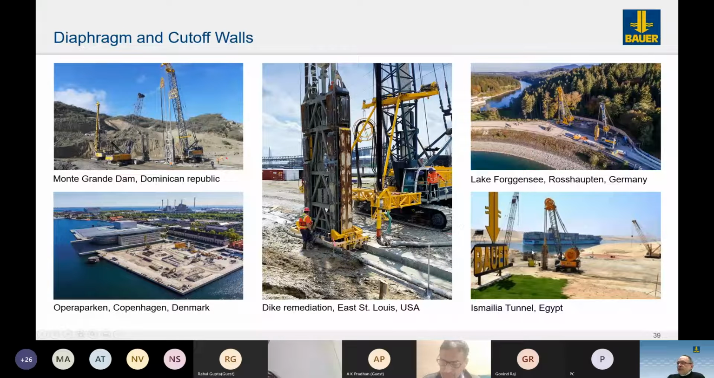You could install circular elements also for shafts. Here for the Ismailia tunnel, these are the new tunnels under the Suez Canal. We installed the starting shafts on both sides, huge circular shafts there with the diaphragm wall technique.